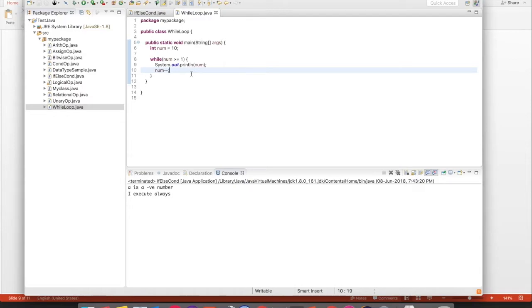So now the logic of a while is that there should be a condition. If that condition is true, then execute inside it. Okay, so first it will check whether the while condition is true or not. If it is true, then execute the lines written inside the curly braces, or else come out of that loop. Okay, so now let's execute this.